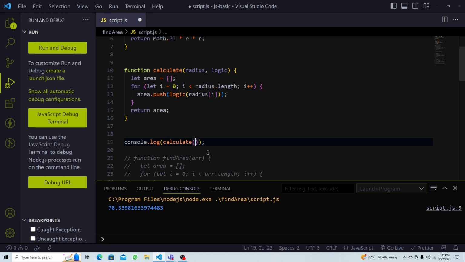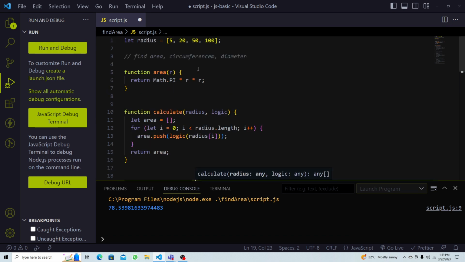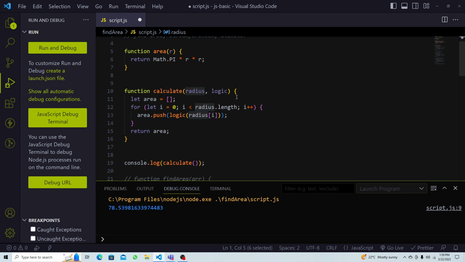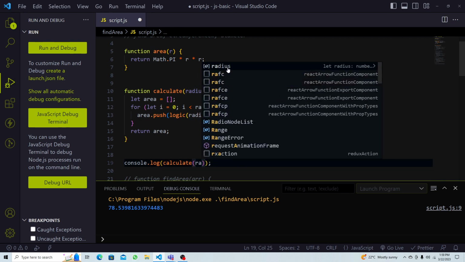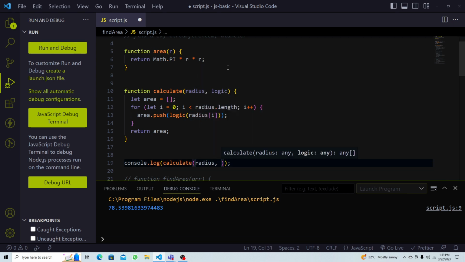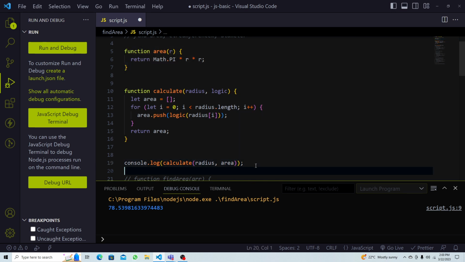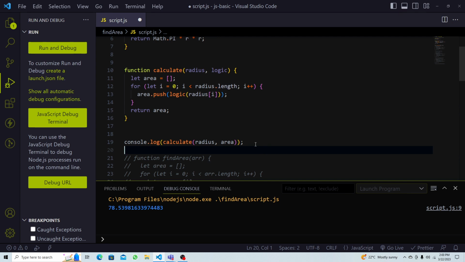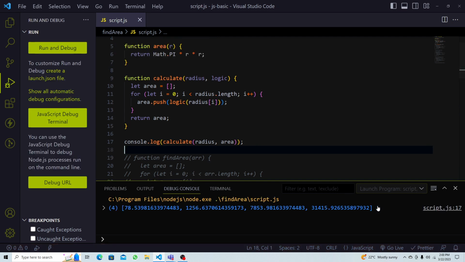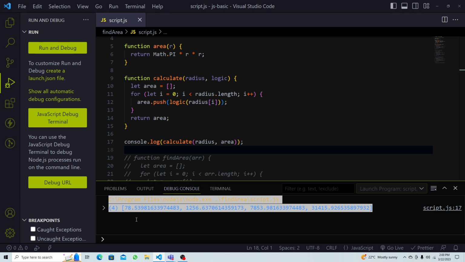Calculate. And you have to pass two things now. You have to pass this radius. So you pass radius, comma, and you pass that area, right? Area. So when you need to find area, just pass this one and done, right? So let's run this code. So see, you got the answer. See that?